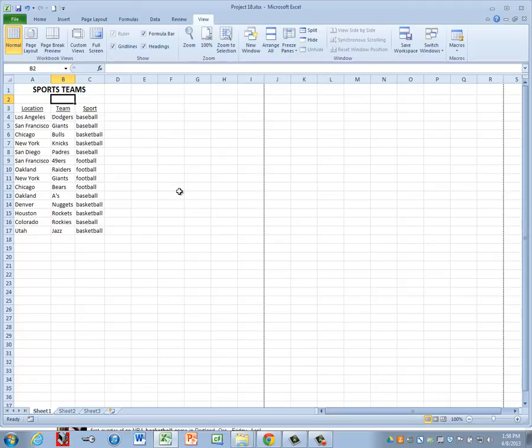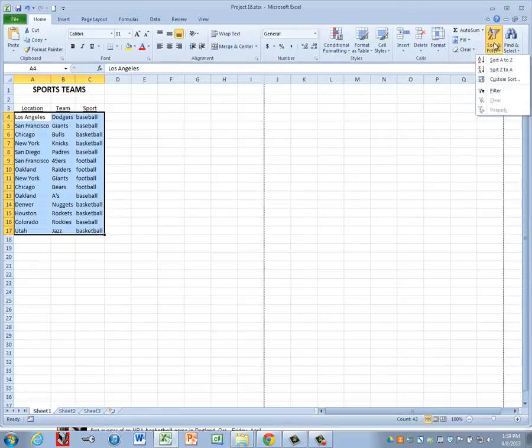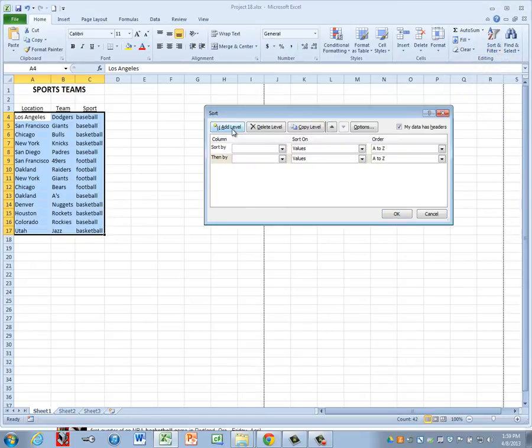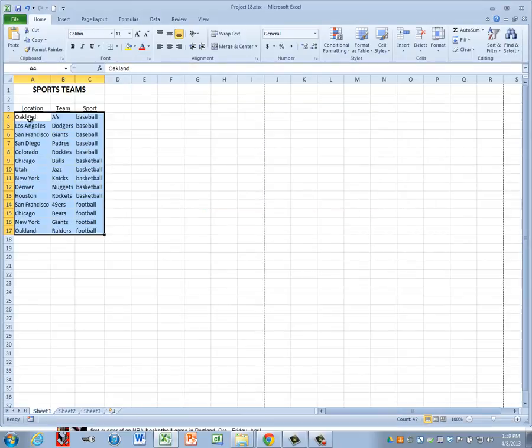Now we're ready to go ahead and do our sorting. It asks us to sort this file primary by sport, secondary by team, in ascending alphabetical order. So we're going to go ahead and highlight everything under our column headings, go to our Home tab, click on Sort and Filter, choose Custom Sort. We do need to add a second level. So our primary is by sport, A to Z, and our secondary is going to be by team, A to Z. We'll click on OK, and we should end up with Oakland A's baseball at the top and Oakland Raiders football at the bottom, because it should be by sport first.